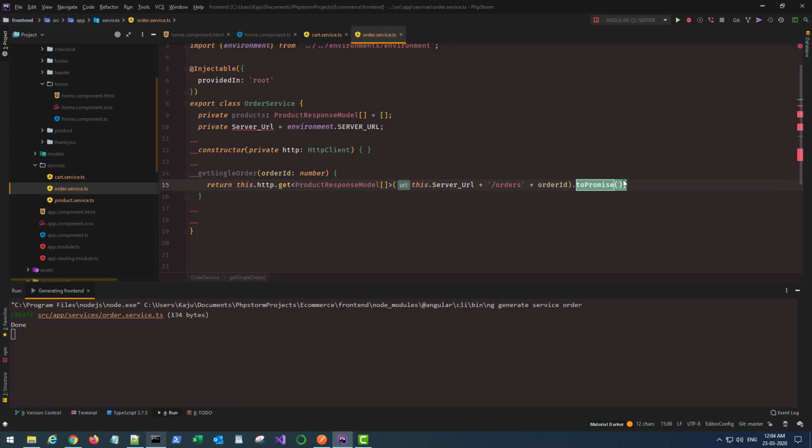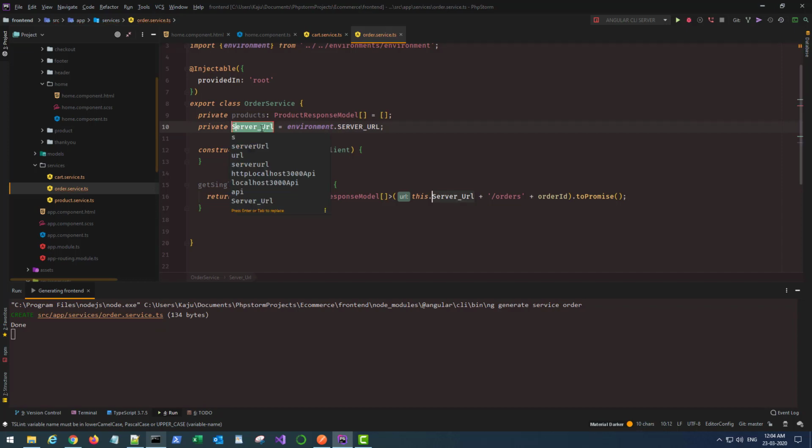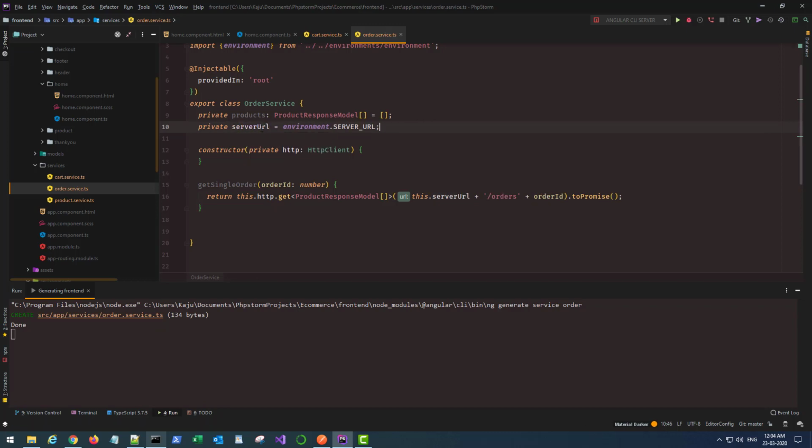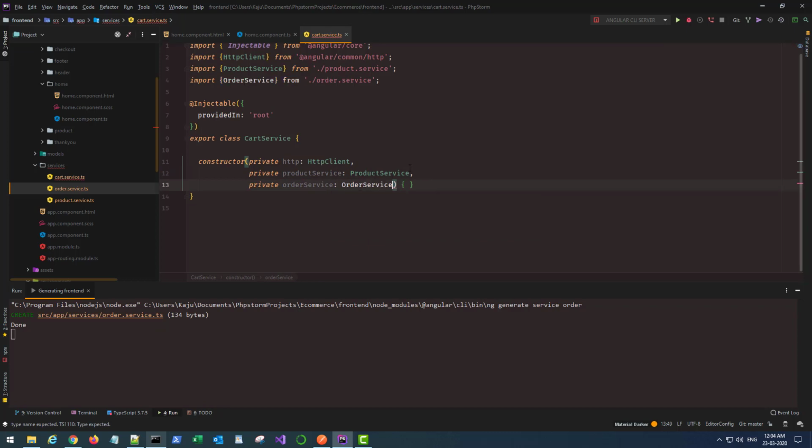Okay, so let's quickly go here, and what does it say? Variable name must be in lowercase, Pascal case, or uppercase. Alright, so I need to refactor it basically. Server URL, doesn't matter. Okay, close this service, and here I need to inject the order service. Private order service of type order service.